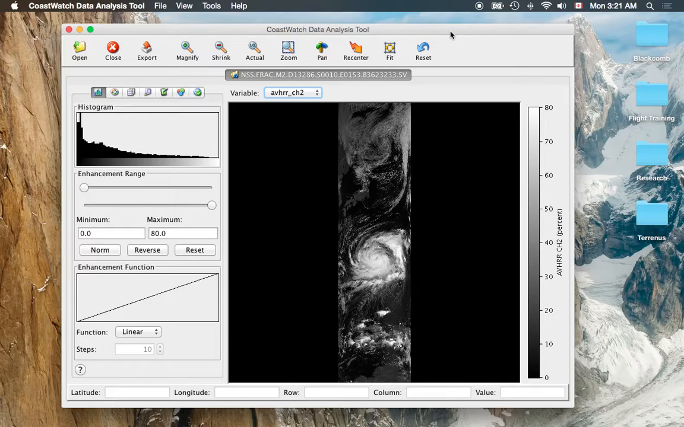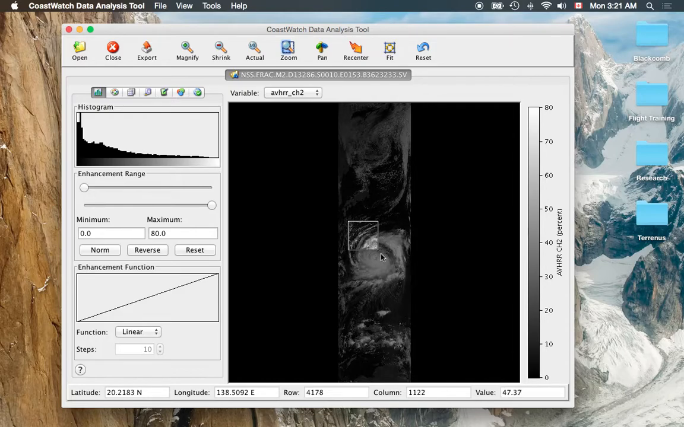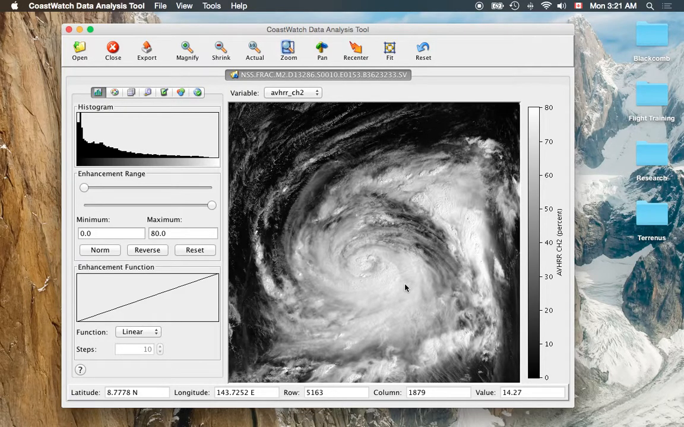What I'll do first is I have my typhoon data that I've been looking at, and I will zoom in on just the typhoon. You can see here. There it is. And this is channel 2. What I want to do in order to create a really good false color image is to make sure that I can see all the details and the brightnesses in the image that I have. So here's channel 2. I can see all the different brightnesses from black all the way to white.